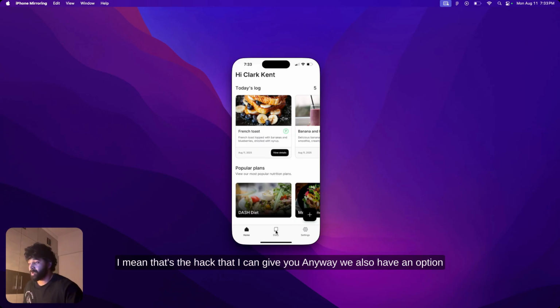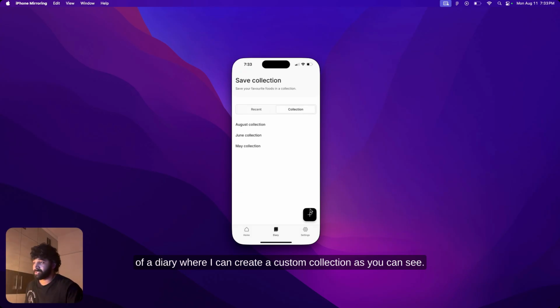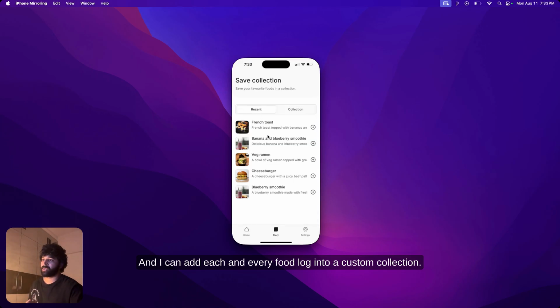Anyway, we also have an option over in the diary where I can create a custom collection, as you can see, and I can add each and every food log into a custom collection.